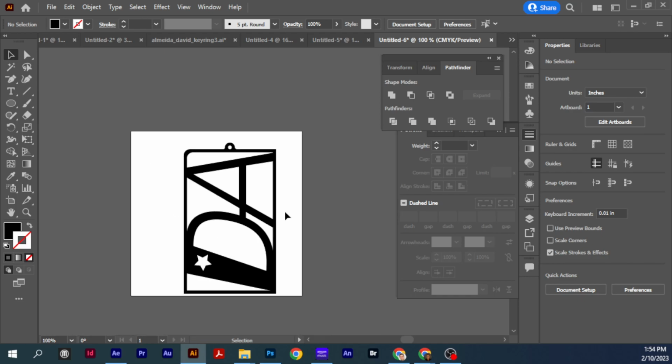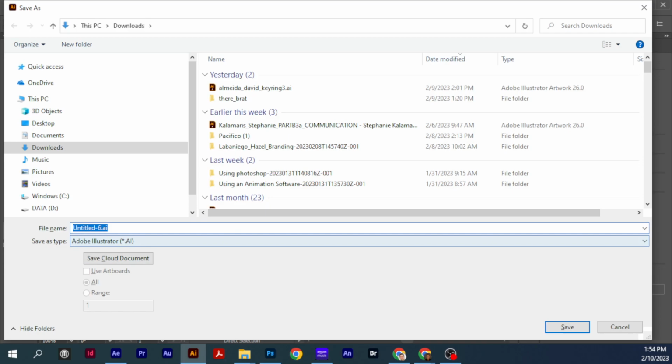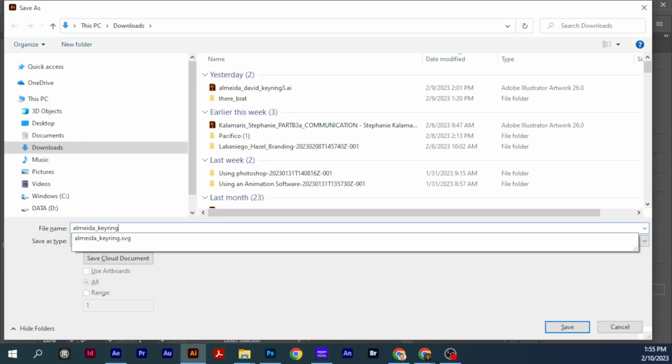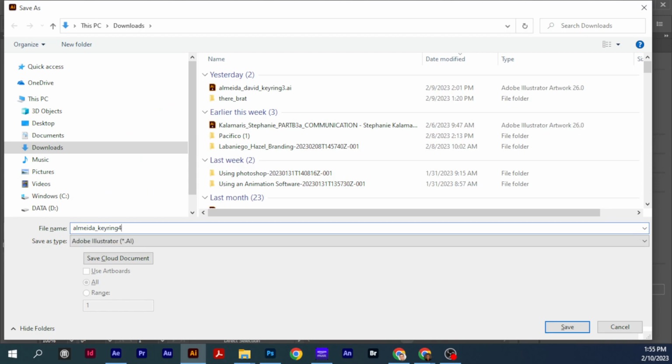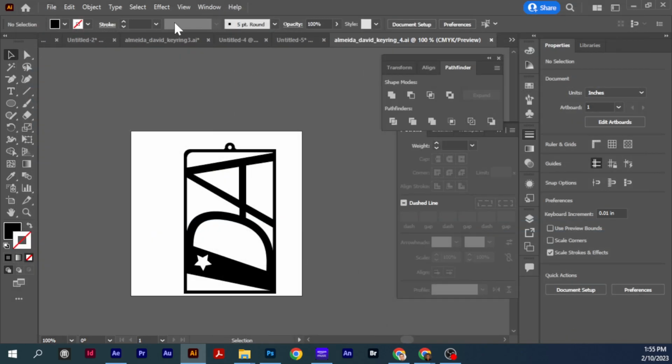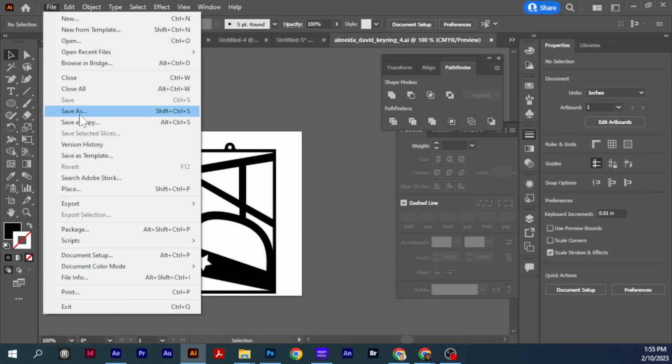What you're going to do now is save this. Okay? Almeida, keyring, 4. In this case, I'm going to say 4. Sorry, I apologize. Almeida, David. I can't spell my name right. Keyring, and I'll put 4 because I know I say this a few times as an illustrator. Great. Then you're going to go File, Save As.